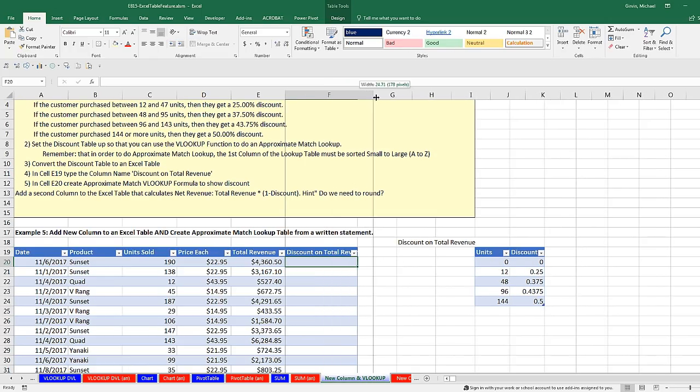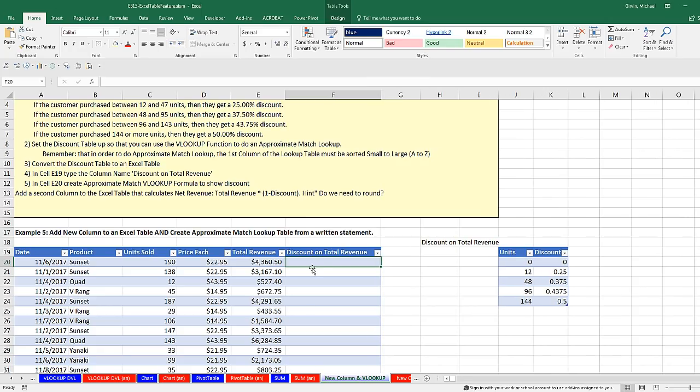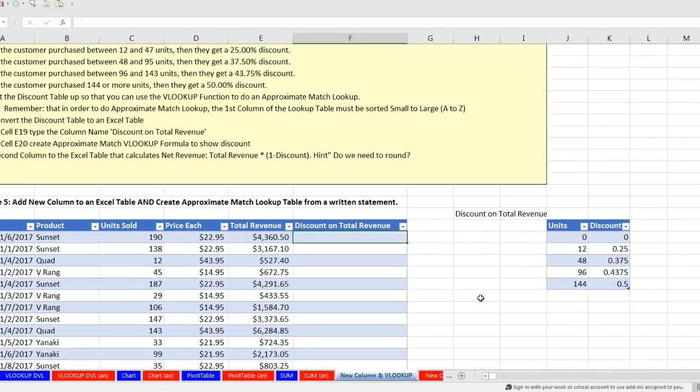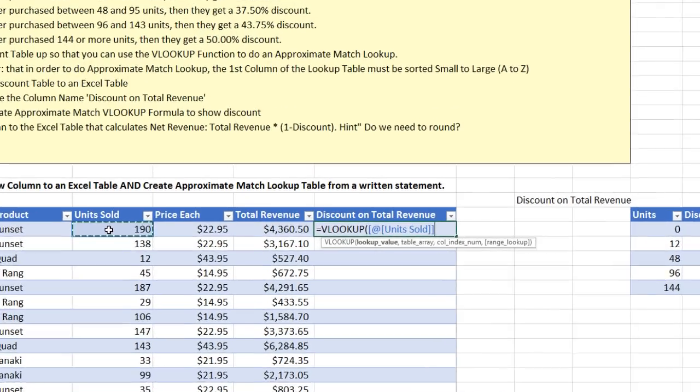Now, here's the cool thing about Excel tables and adding a new column. I can create my formula here: equals VLOOKUP. And we're going to use our Excel table over here, but we're also going to use cells inside of our Excel table. So normally for a lookup value, we count 1, 2, 3 cells to my left. And when I click, it shows up as a relative cell reference.